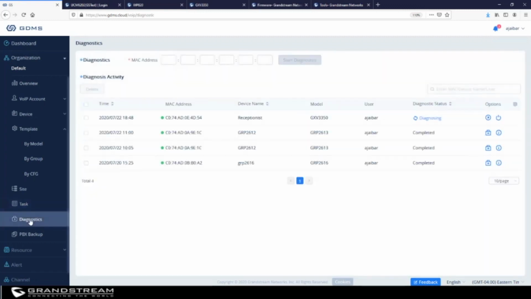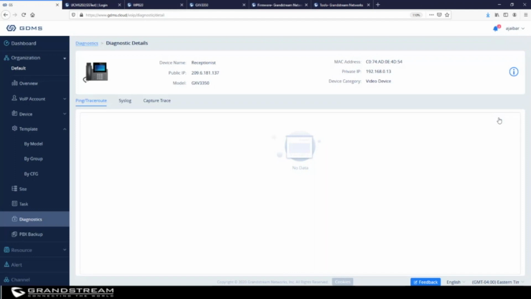Then diagnostics, we talked about that earlier, how you can do that in case you are, for example, this one right here, you can see that it's still doing the diagnosing. So I'm just going to stop this one using this icon. And then I can access those traces just by clicking on the view details. If it's syslog, it's going to show up here. So this one was about the packet capture, so I can just come here and download it.